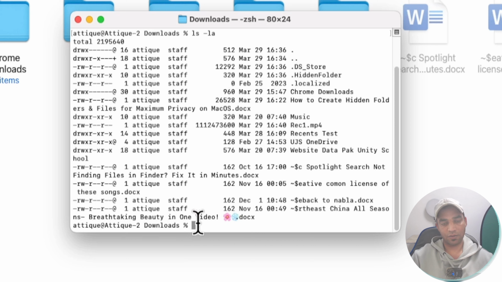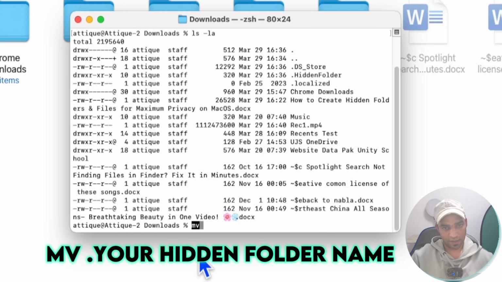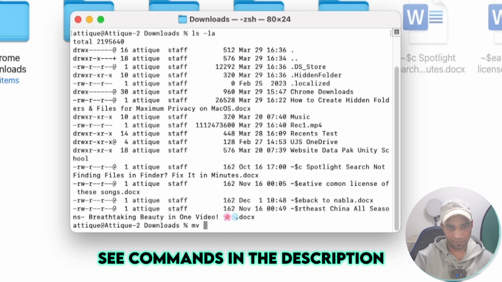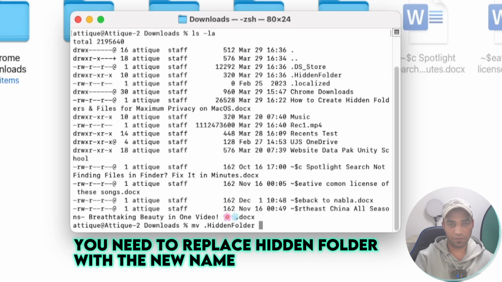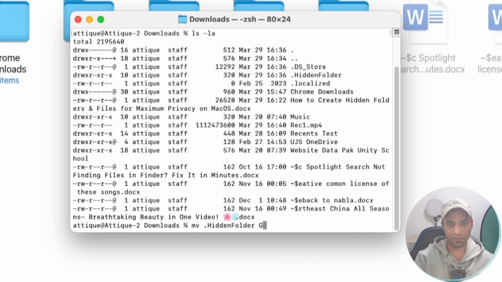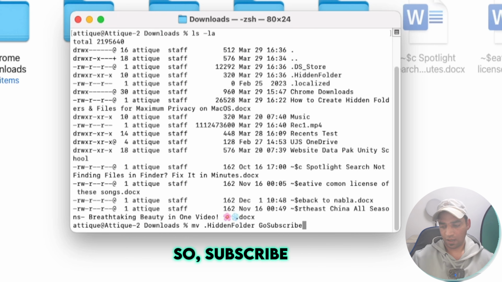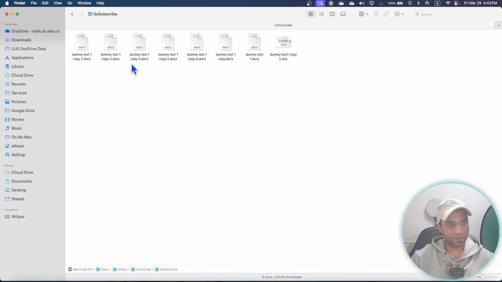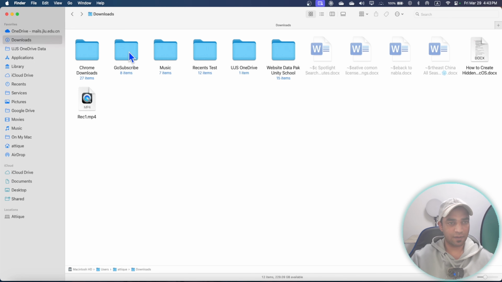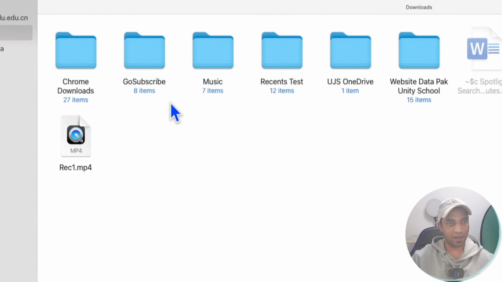Now what we need to do, we need to write another command and that will make it visible. So the new command is mv, then a space, and after that press dot, and what is the name of our hidden folder? That is hidden folder, and give another space. This is the original name, and now we need to give it any name. For example, go subscribe. All right, I will hit enter and you will see here is the go subscribe folder. It will show you hidden folder, but it's not. Actually, you just double click and then go back and this is the folder.